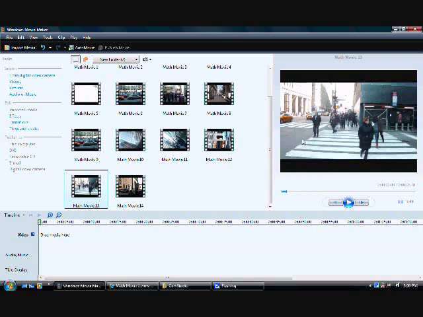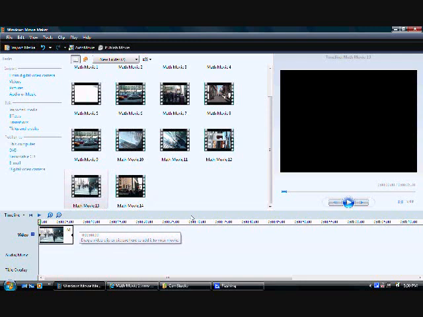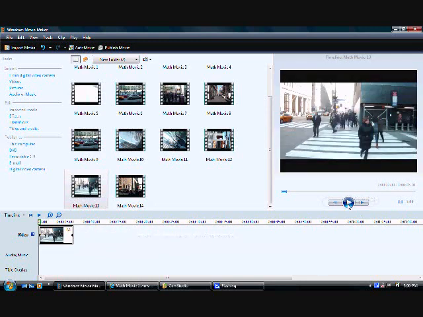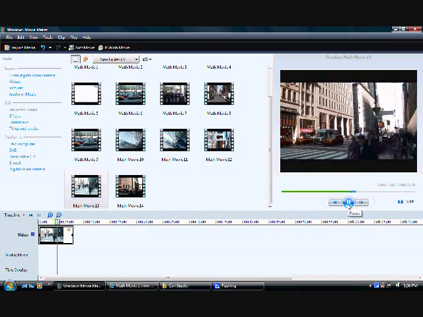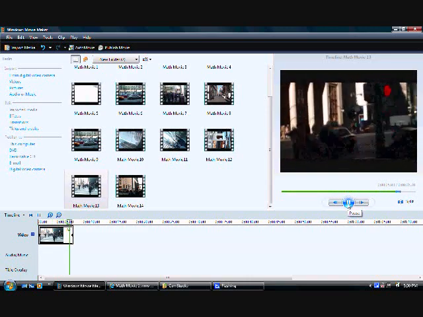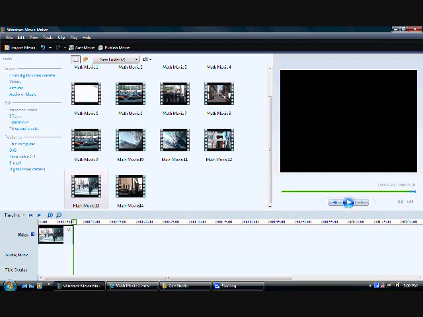I see parallel lines here. So let's say I want to use that one. I'm going to import it here. And I'm going to play it just to see what I want to use. Okay, so I want to use it right up to that part where it's getting zoomed in. So I'm going to edit it.